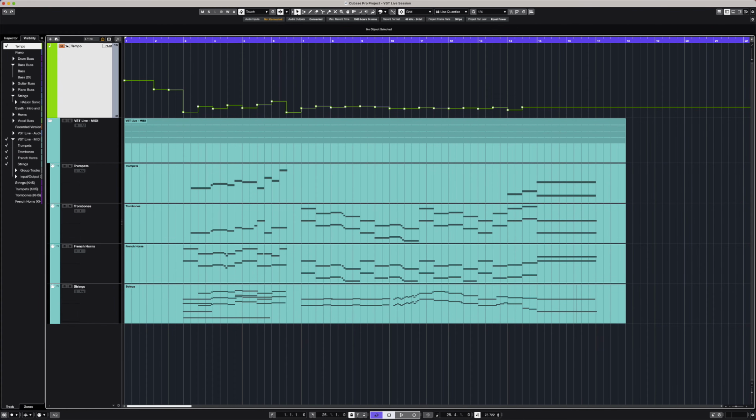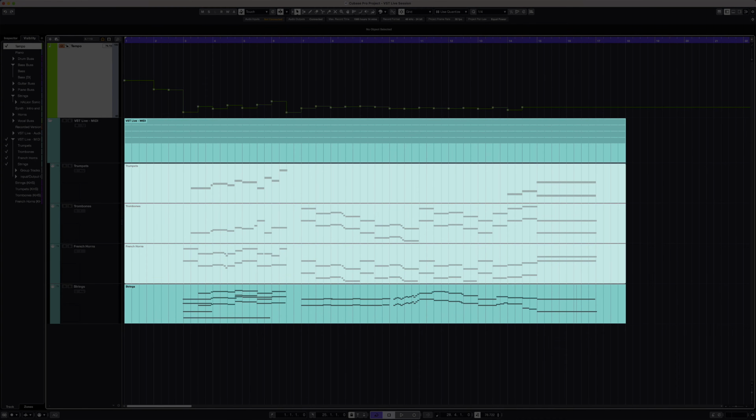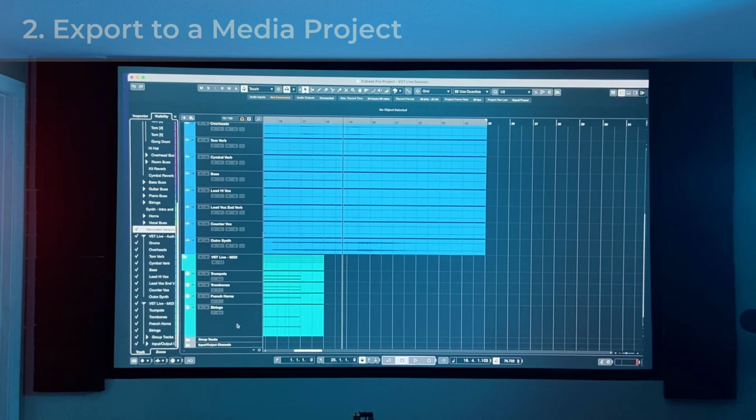For the orchestral tracks, we'll use MIDI. That gives us the flexibility to audition different VST instruments and patches, and make any arrangement changes using VST Live's built-in MIDI editing. One track with all the string parts, and separate tracks for each brass instrument, trumpets, trombones, and French horns. Now we're ready to export to a media project.